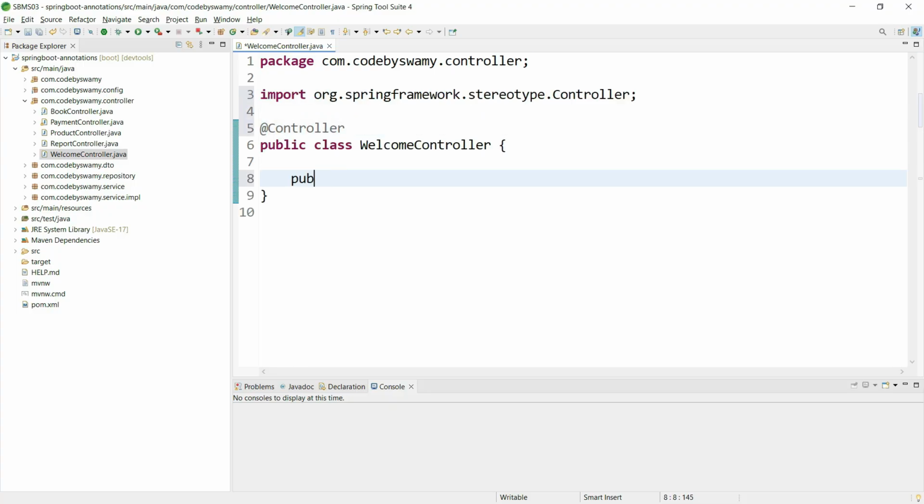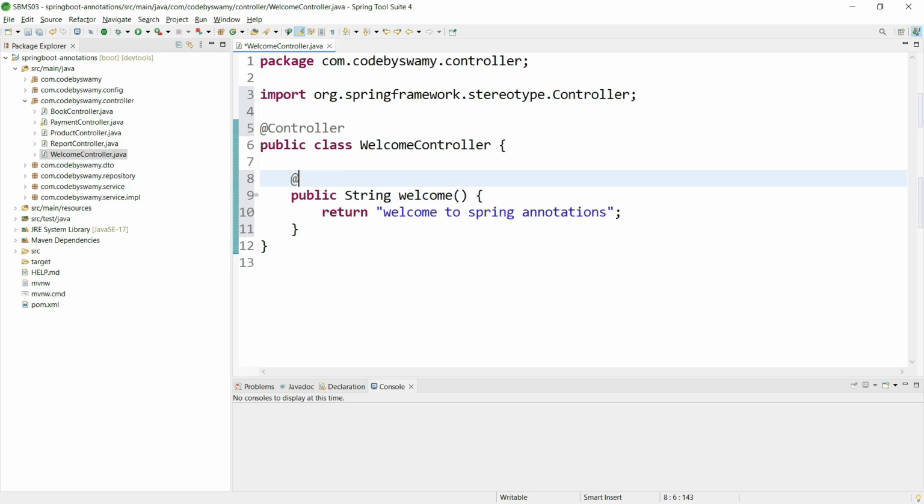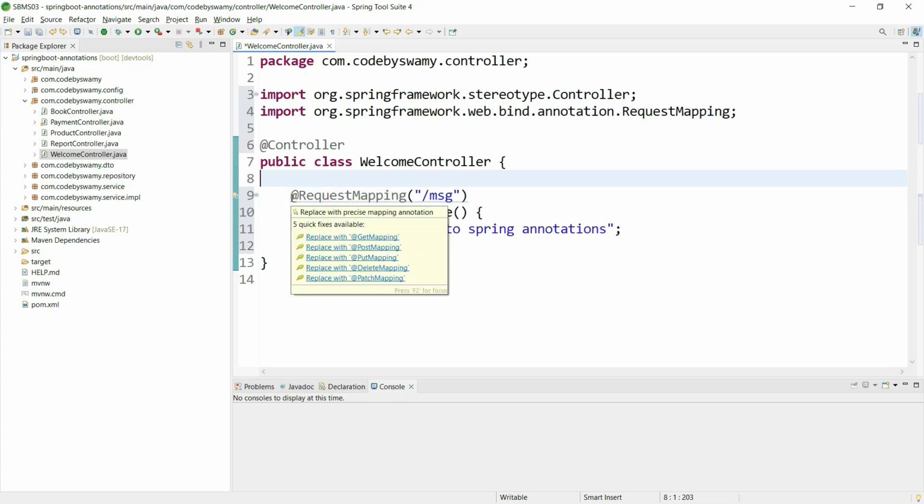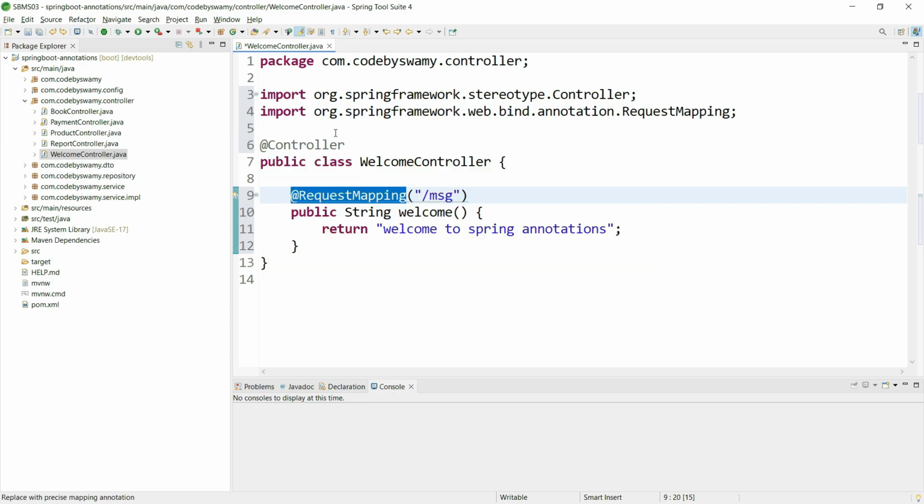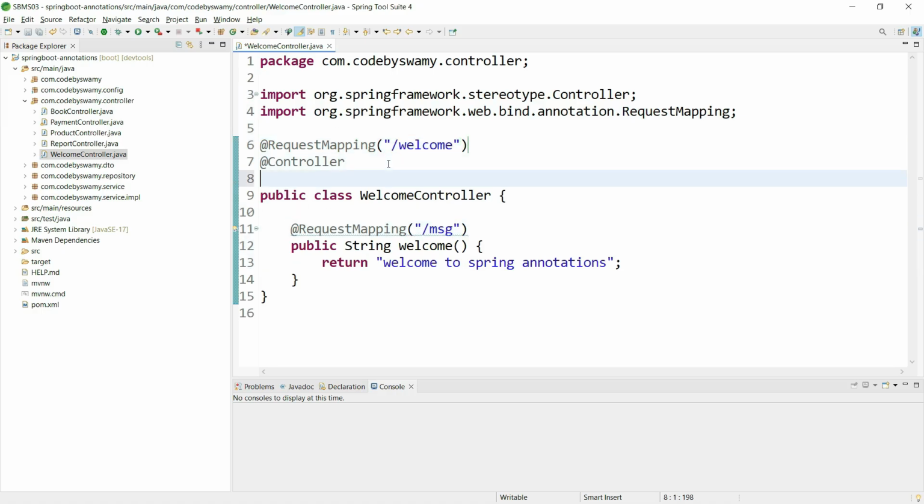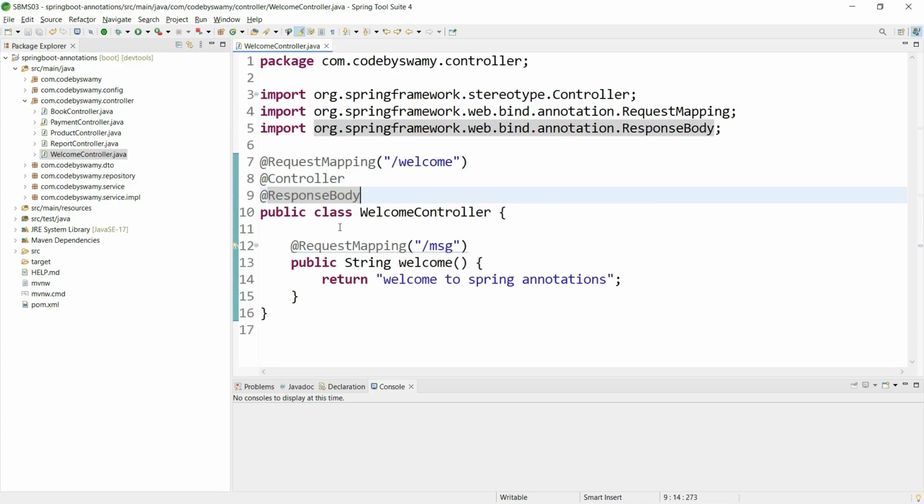Implementing one simple method, public String welcome, return "Welcome to Spring annotations". So I'm using @RequestMapping annotation to declare the base URL. I will use the request mapping annotation at class level, /welcome. Here I'm using @ResponseBody annotation. This response body annotation is responsible to convert the response into JSON format.